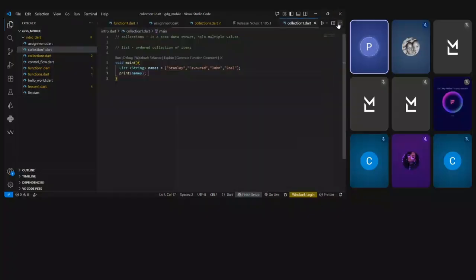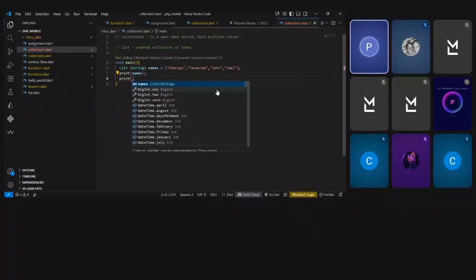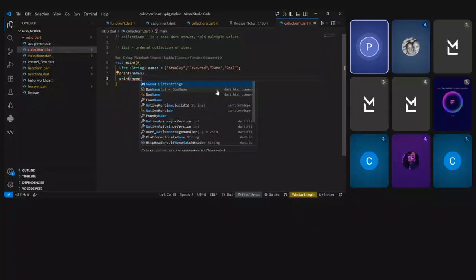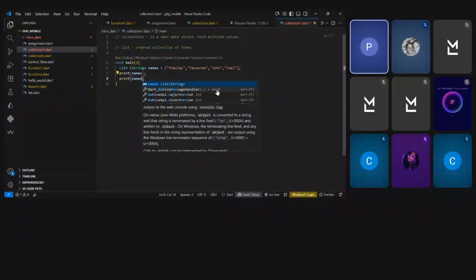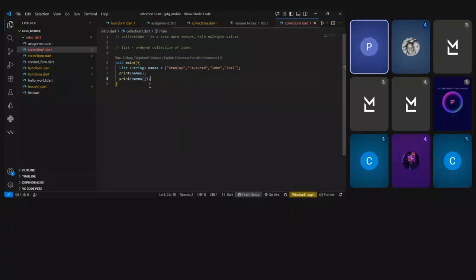But then let's say I just want to print the name John peke yake. So if I want to print the name John, I will write print, and then I will write the name of the list, which is names, and then I will use a square bracket to specify the what item I want to print here.